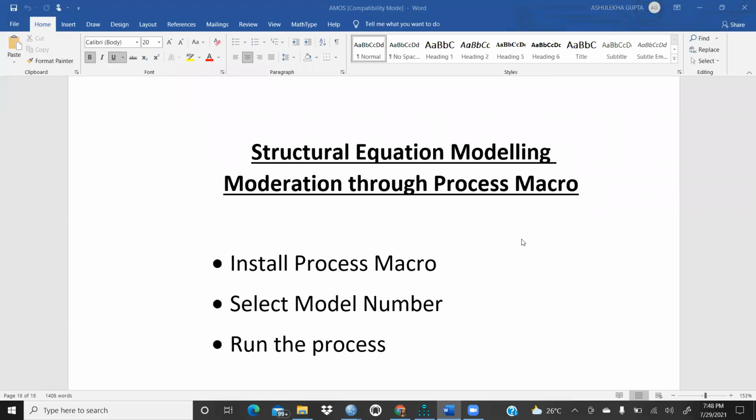In this video, we will learn moderation through process macro. We have already covered moderation in Amos in our previous video, and we had already compared moderation with SPSS. So now in this video, we have to run moderation through process macro. Then we will also compare all these values.